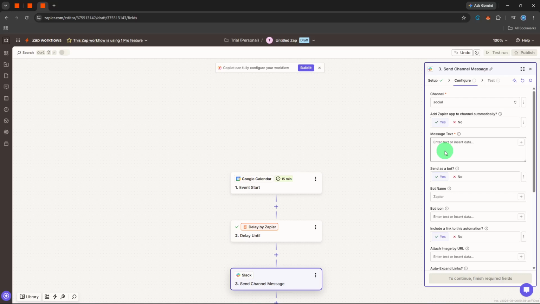Now we build the message. The message text field is a big blank box. I always lead with an emoji so it scans fast in a busy channel, a calendar emoji, then meeting reminder in bold. Type the opening line, then drop in the actual meeting title. Click the Insert Data button again, search for Summary or Meeting Title, and insert it.